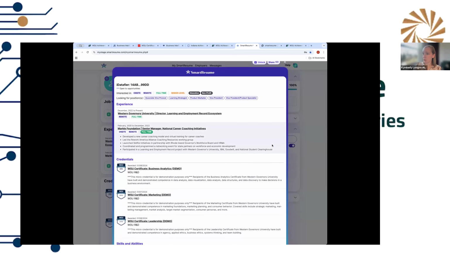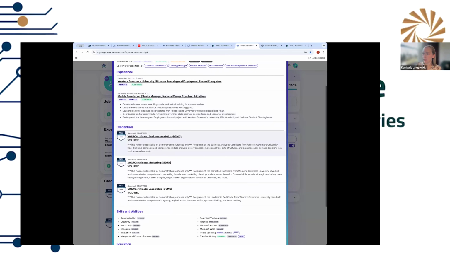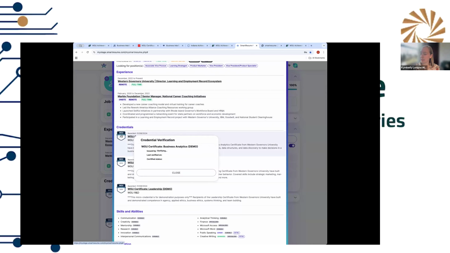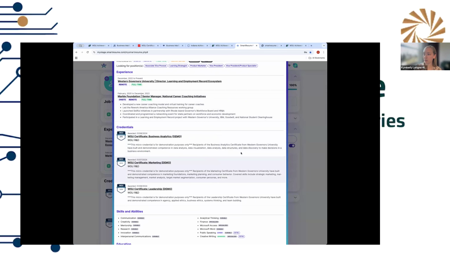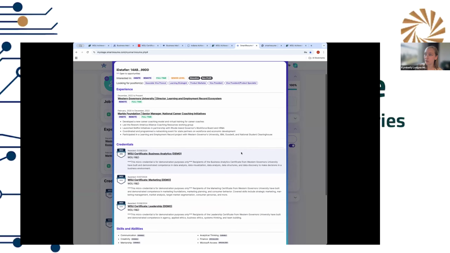Once I select View My Smart Resume, what it allows me to do is go over the credentials section, and when I hover on a specific credential, I can select that credential and it will verify on the spot. This is important to employers because it will allow them to do that verification process the second that they receive a resume from an individual, which could potentially save them time and money on the background check process associated with verifying credentials.